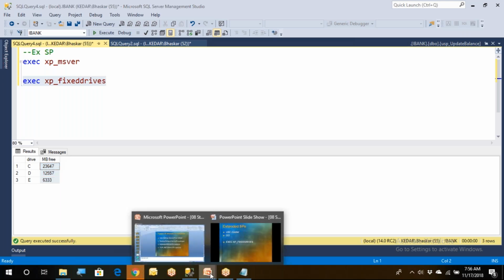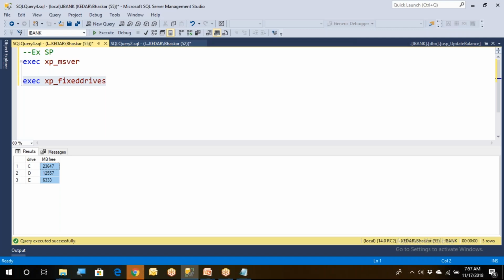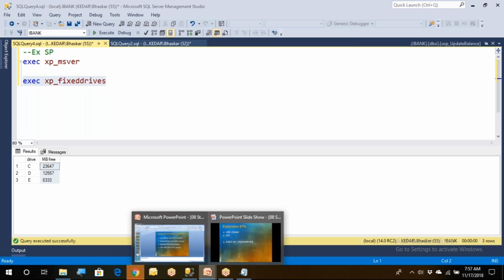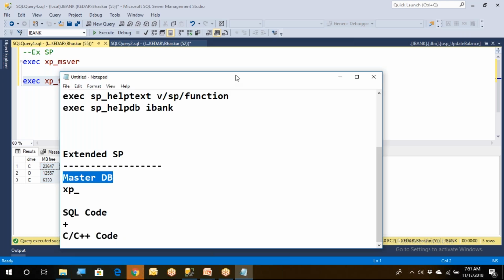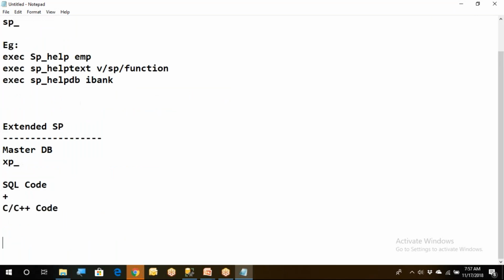You have a lot of extended stored procs. You can just Google it. You will be able to understand. Clear? And one more thing we can have, instead of C and C++ code, nowadays people are using CLR stored procedures, CLR stored procs.